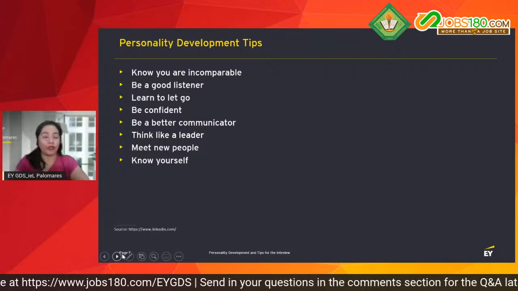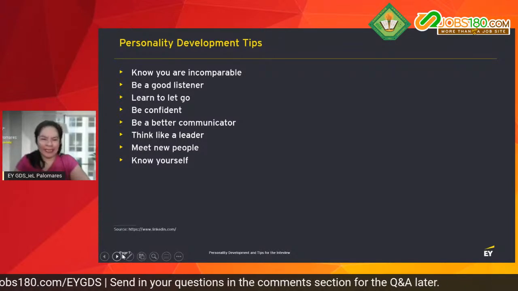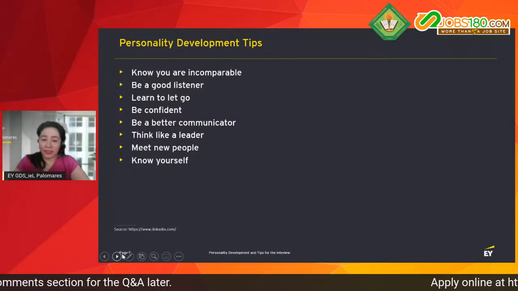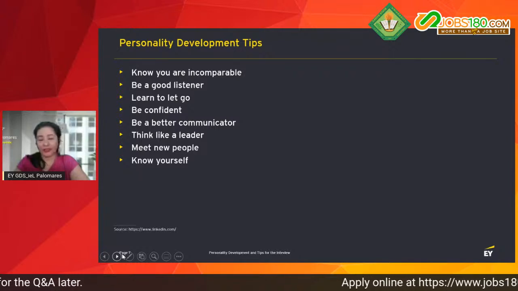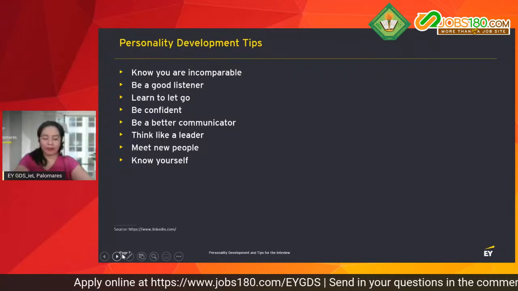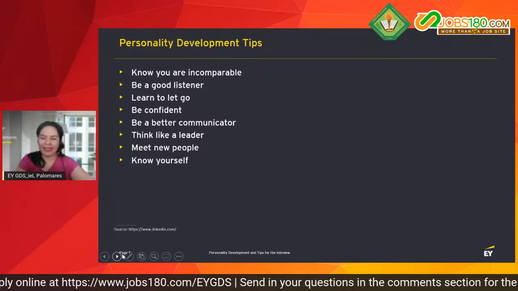You don't need to be really slang or whatnot. Just be able to communicate your thoughts. Same with being a better communicator. That's another thing. That's the same thing, actually. Somehow it's tied together.